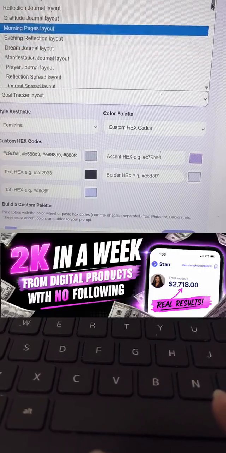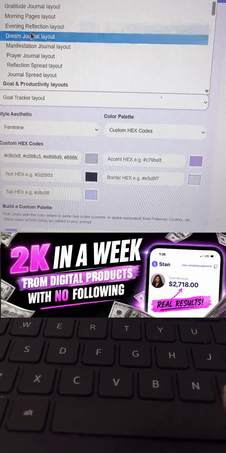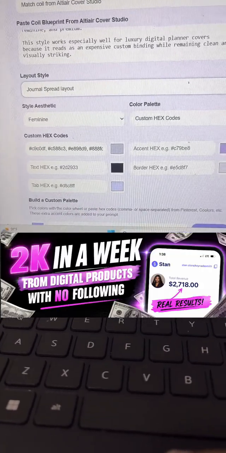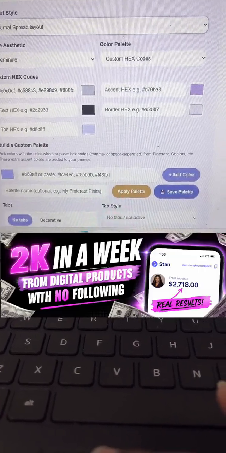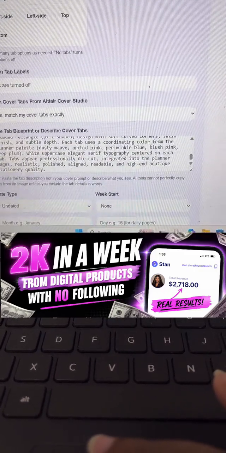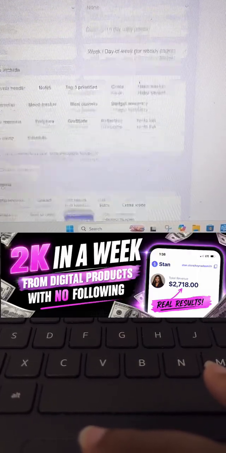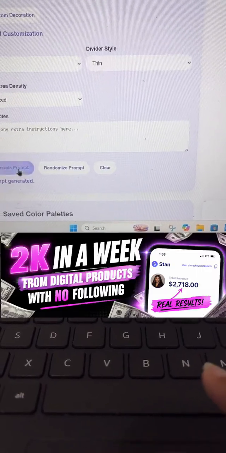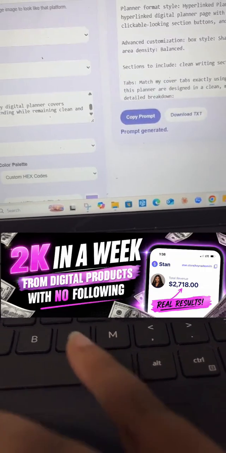I'm going to just do journal spread layout. So we're going to do a daily journal spread layout type of vibe. And the style, I'm going to keep the same because we want everything to match, okay? Keep all of this the same. Scroll. All right, and then we're going to click generate. And then we have our last page, and then we can start linking it up, y'all.